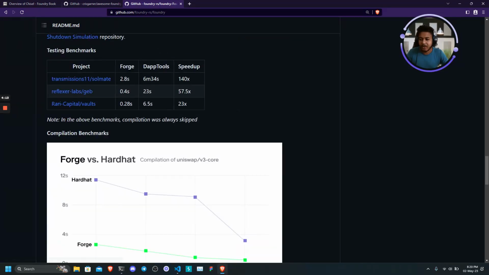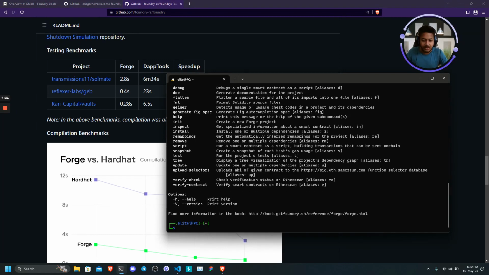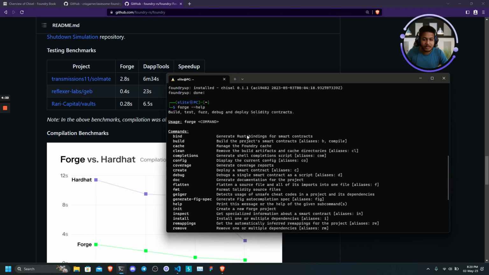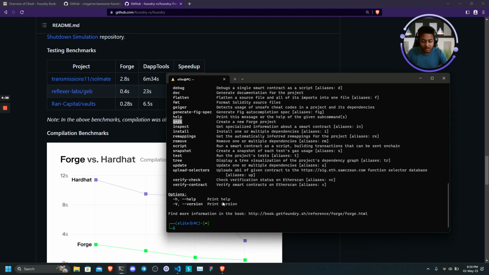So for this video we will be writing an ERC20 token, and we will be testing some of its functions using Forge. So let's get started with it. The first command we can run is forge help, and we will get all the options which we can use with Forge. We can see we can init a new project using this init command. So we can simply write forge.